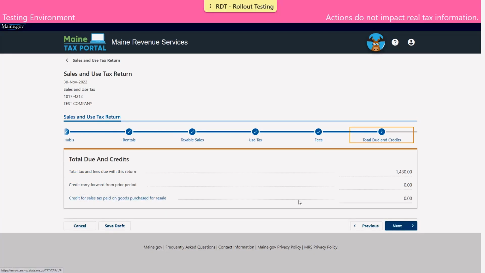On the total due and credits screen, we can see our total tax and fees due with this return. And if we had any credit carry forward from a prior period, we would see that here. Lastly, on this screen, we can also enter the credit for sales tax paid on goods purchased for resale, if applicable. And we'll click Next to continue.